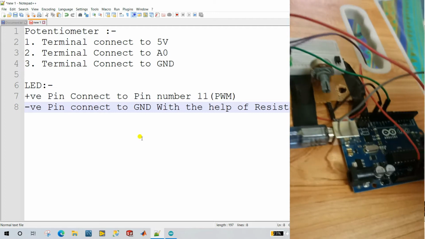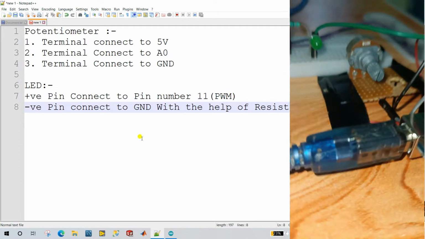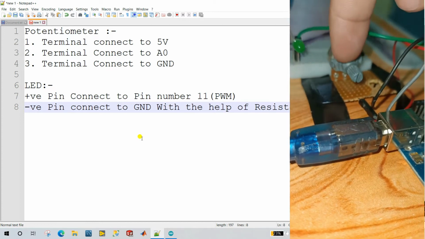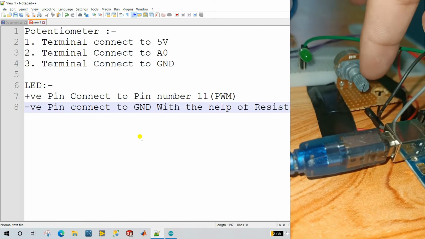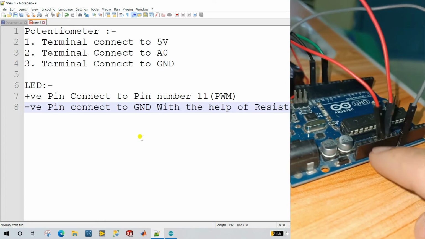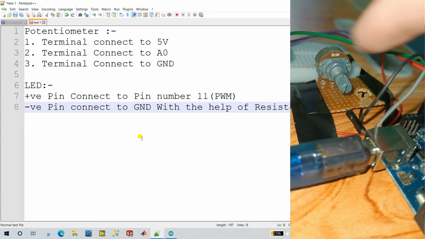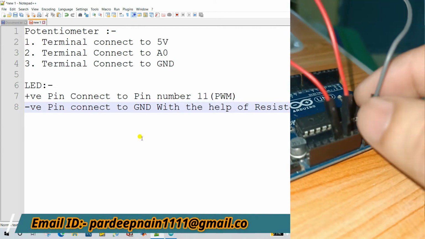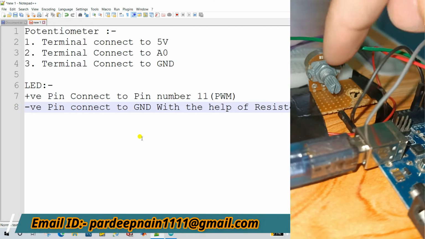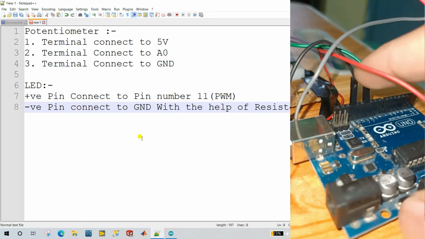This is the potentiometer. A potentiometer has 3 pins: this is the first, the center is the second, and the last one is the third pin. The first pin you need to connect to 5 volt, and I already connected it. The center pin is the signal pin, you need to connect it to the A0 pin. I already connected it to A0. The last one is the ground pin, you need to connect it to ground, and I already connected it here.